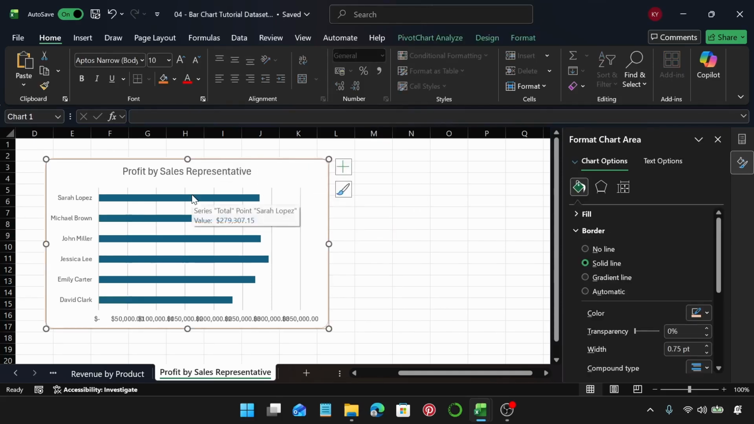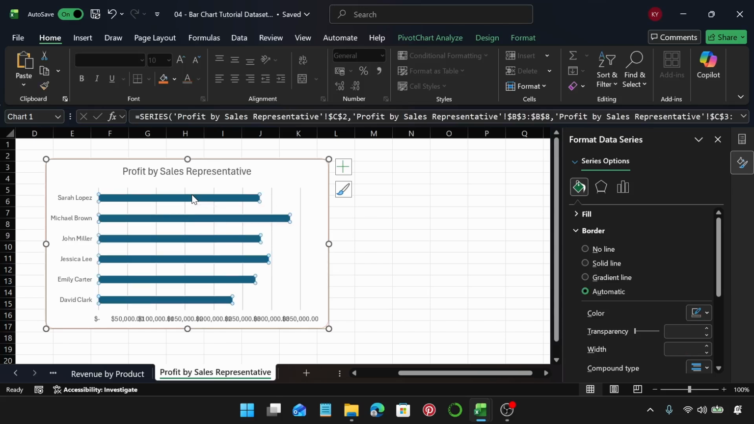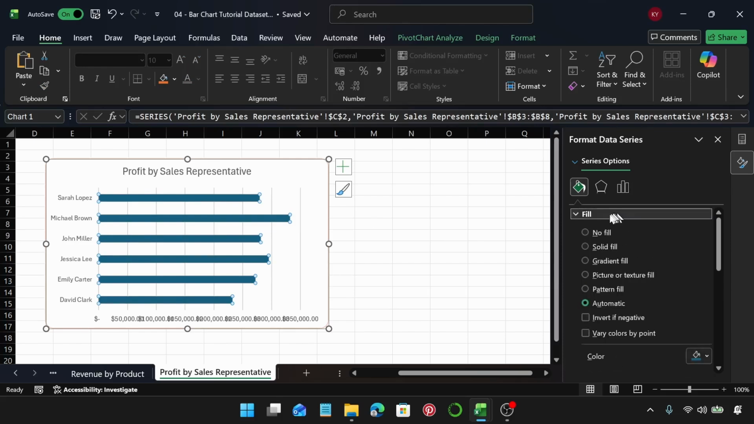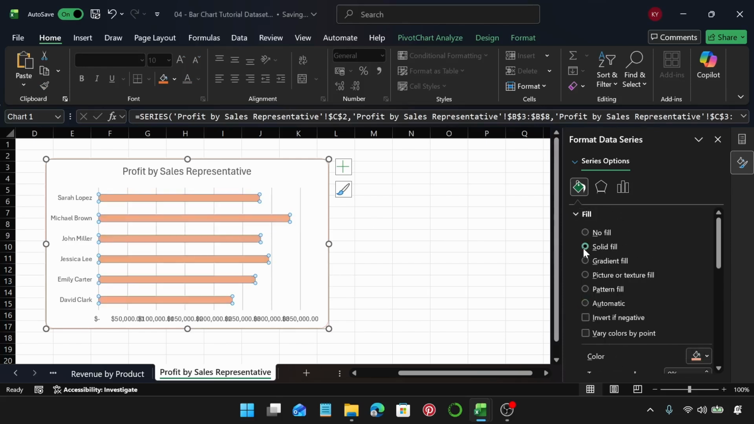Let's now change our focus to, let's say, this data series as the bars themselves. We can change the fill of this, so you can use a solid fill, and once again Excel is just picking a color at random, maybe the last color you used or based on the theme. It's just going to pick any color.